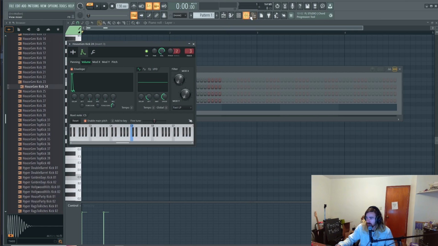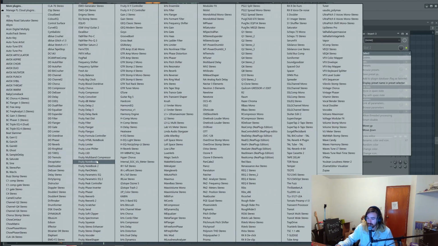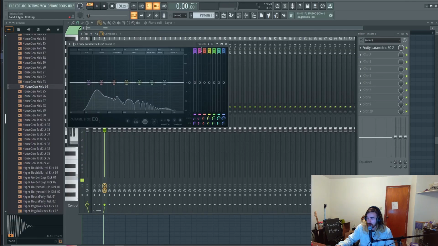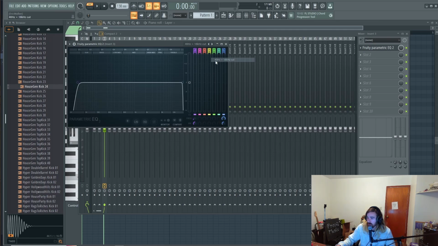We're gonna go to the mixer, go to insert 3, where our kick drum is. We're gonna cut out the low end. You want to go up to the right here where these arrows are, right click and pick any one of these 3 will do. And you can just drag the low end up. Add a little bit more high end to it.